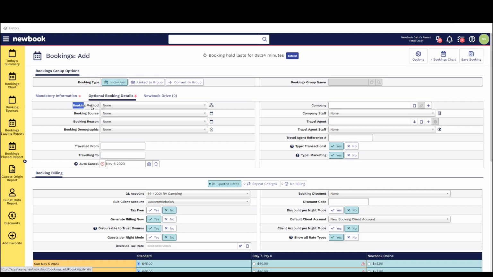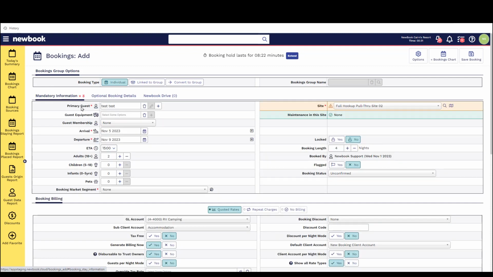So we have some fields here such as method, source, reason, and demographic. These are optional fields that you can choose to implement into your booking process. They can be set as optional or you can actually move them over to mandatory to ensure that staff actually have to enter this information in order to save a booking. So as you can see here, we have market segment with the red asterisk, and this just shows a few options that I've created in the system for segments.